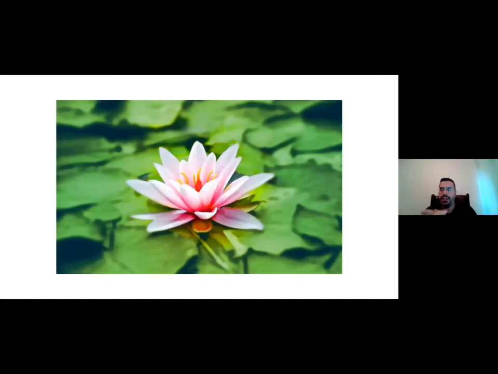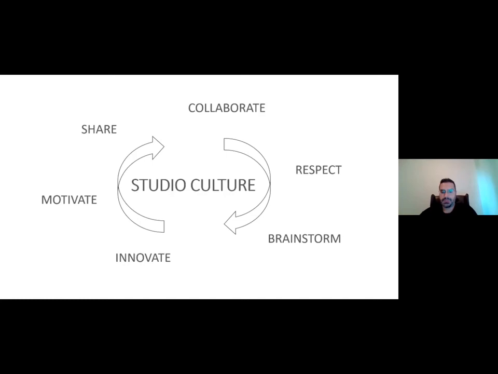Think of it like a plant or a flower. In order for it to grow, it needs the right ingredients: soil, water, sun, temperature, and so forth. It needs to feel safe, secure, and confident to express itself. It also needs the messy part. For example, if you look at this lotus, the lotus is a beautiful flower, but it needs the mud to grow. And that is a very important aspect that you need to keep in mind. For ideas to grow, they need the right environment. In architecture, we call it the studio culture.